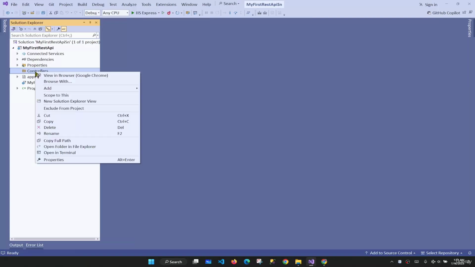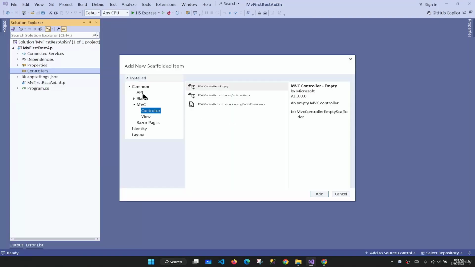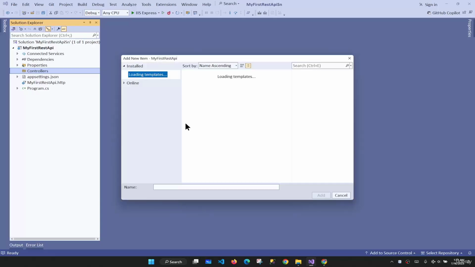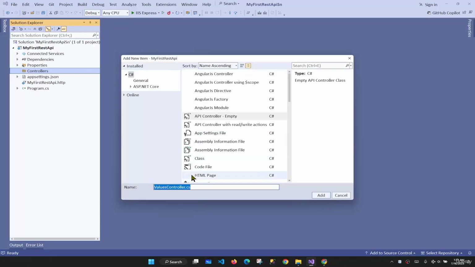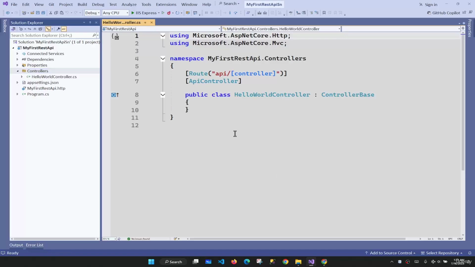At the first step, we need to add the controller. So add the controller, get inside the API, and here we have the API controller empty. Don't forget to select the empty API controller, then add it. After a couple of seconds, we have something like this. We need to add the name for that. So let's say hello world, but we need to add it over here. So this is the hello world controller, and add it. After a couple of seconds, it's added over here successfully.